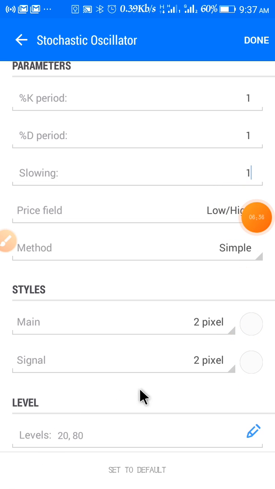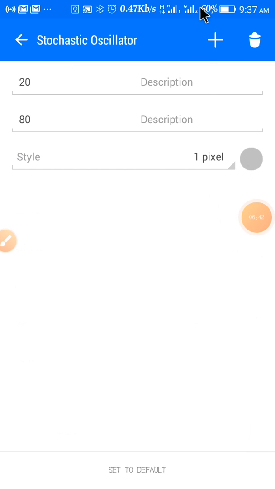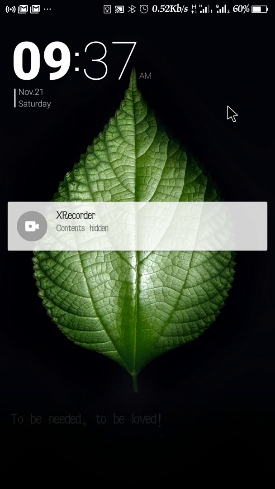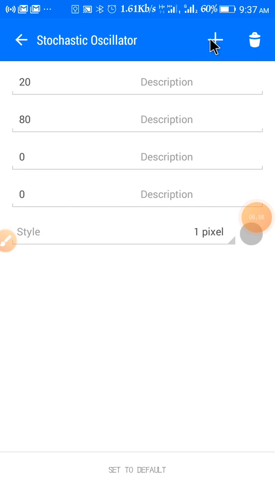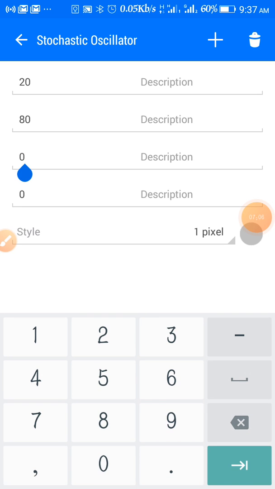So the next thing we are going to be doing, we are going to change the levels. So the levels, we are going to click on the pencil icon to change our levels. Want to add new levels. To add new levels, you click on this plus icon. Initially we have levels 20 and 80 that came by default, so I'm going to add 2 additional levels. The first level I'm going to add is level 10. So you click here, you add the level. The next level I'm going to be adding is level 90.